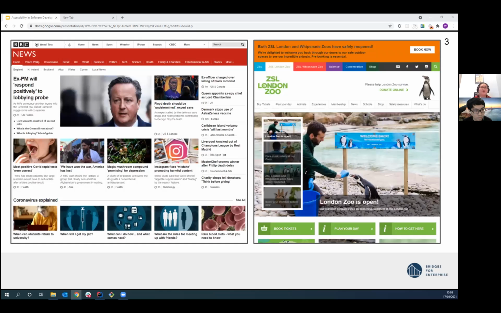So these are just some screen grabs from UK websites. People will probably be quite familiar with BBC News. So this kind of thing is very easy to understand for most of us. Looking at this now, you can see the different news articles, there's pictures, there's prominent titles. It's pretty easy to navigate and quite intuitive.